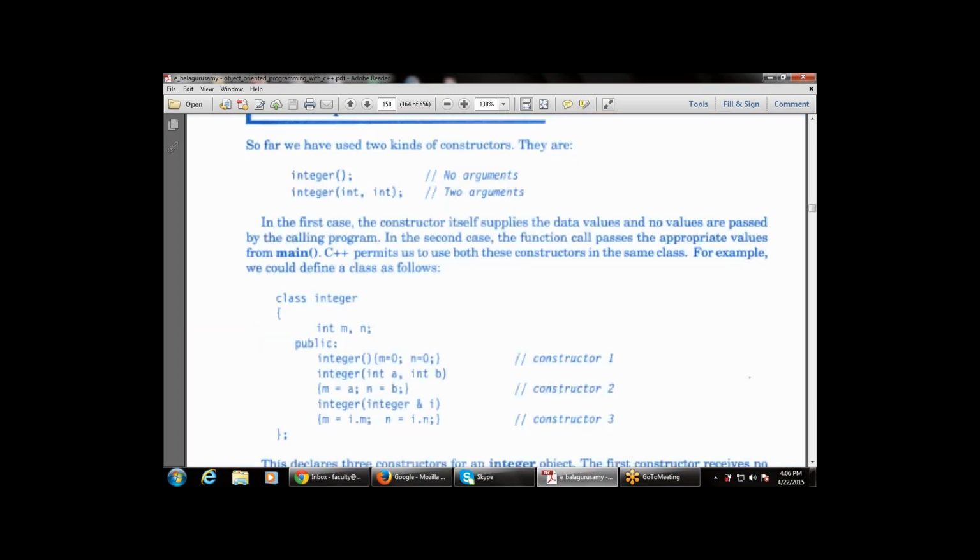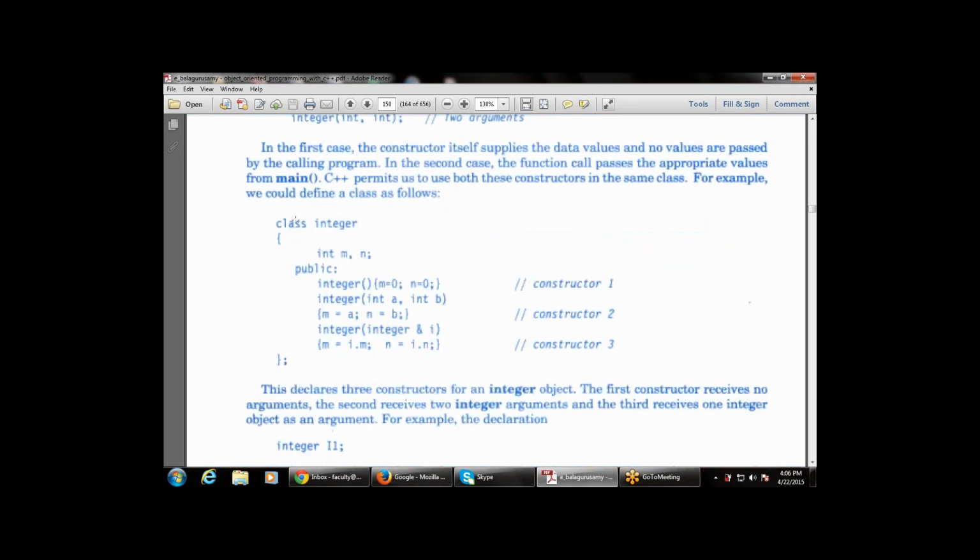For example, this is a scenario. There is a class defined, integer, with m and n. Then there is a public section with constructor 1, then constructor 2, and then constructor 3. So there are three constructors used. One is the default constructor with no argument. One is with two arguments, that is constructor 2. The last one is the copy constructor, which uses the address of operator, that is the ampersand sign.